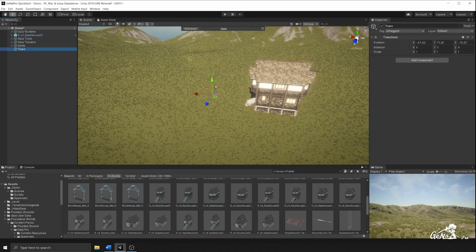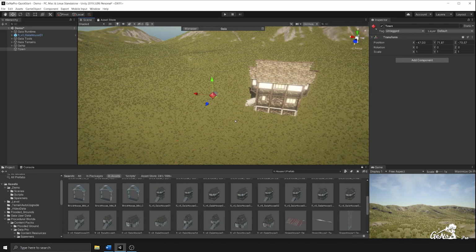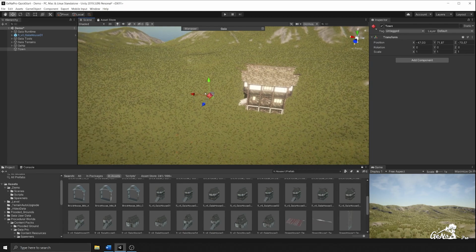So just so that I can see my origin, I'm actually going to give it an icon. I'm going to give it just some random icon. Maybe this one might be good. I'm also going to increase the size so I can see it. There it is. So this is the origin point of where the town is going to be.